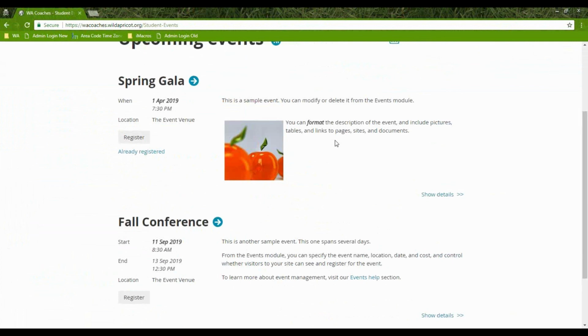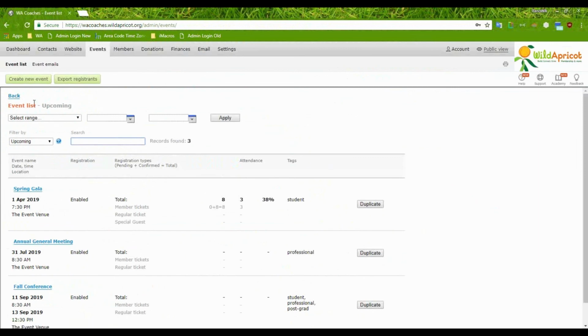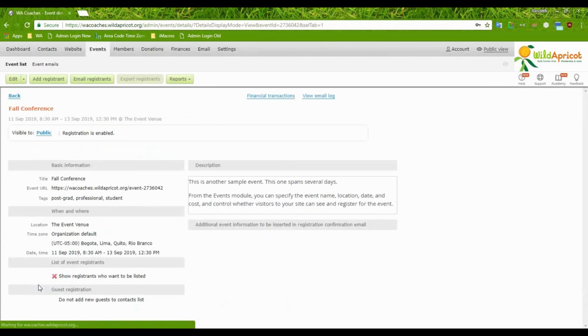Many of our users also use multi-session events to hold events on the same day for their various membership levels. I'm going to switch my window again and show you where to do this. Click on the back button to go back to the list of events. And for this example, we're going to use the fall conference event.